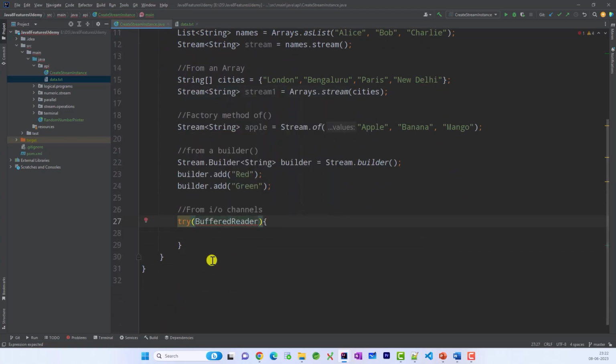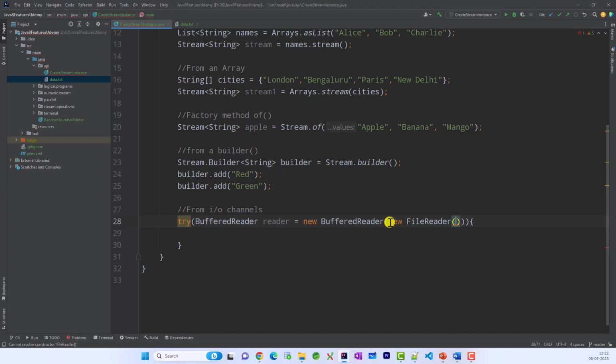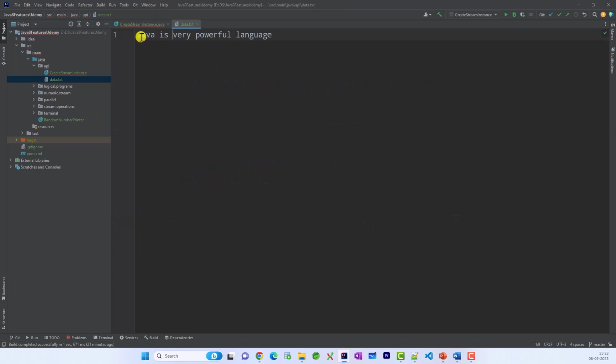So always, for input output, if we are going to have any kind of processing, we should put it into a try catch block, because it generates exceptions, and those are checked exceptions, so the compiler forces us to handle that. So I can keep new BufferedReader, and in the buffered reader I want to read from a file. So I use new FileReader, and within that I need to paste the complete path. Currently we have this data.txt, where I have put some string, like Java is a very powerful language.